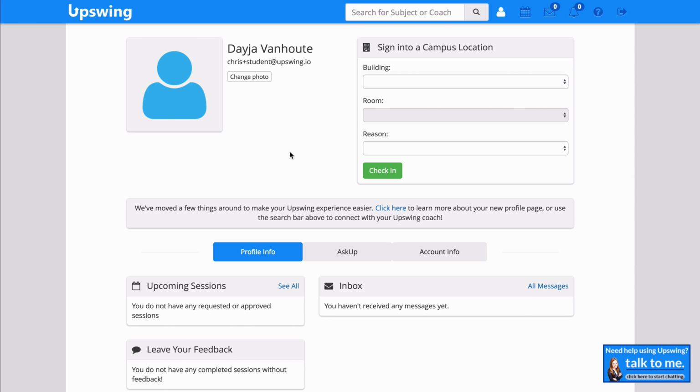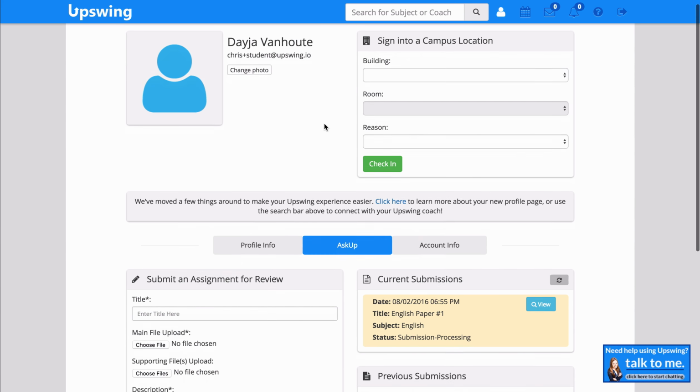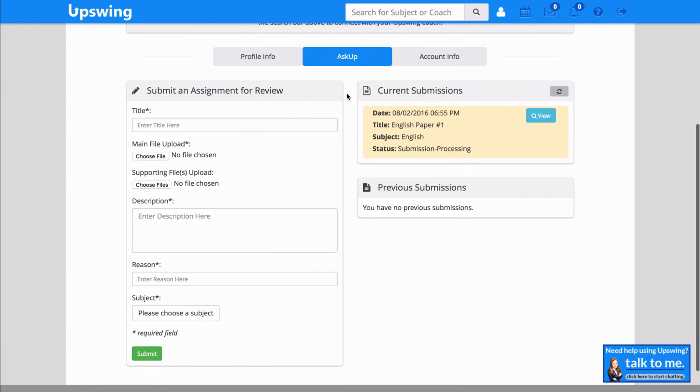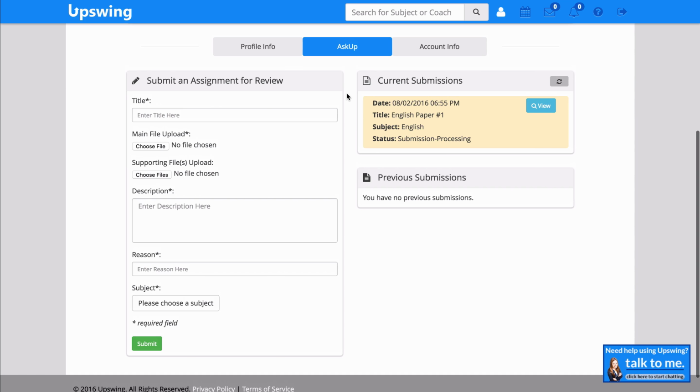Once I've logged into my profile, I'm going to go here to the AskUp button and click on that. If I scroll down here, I can see a little bit more information about what's going on with AskUp. The first thing we're going to do is submit an assignment for review. I just need to fill out a little bit of information to give the tutor a little bit more context about what's going on here.